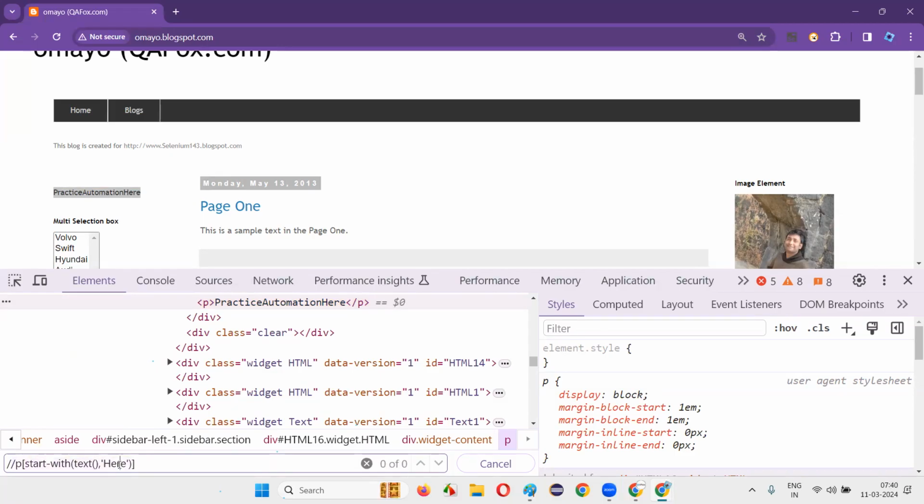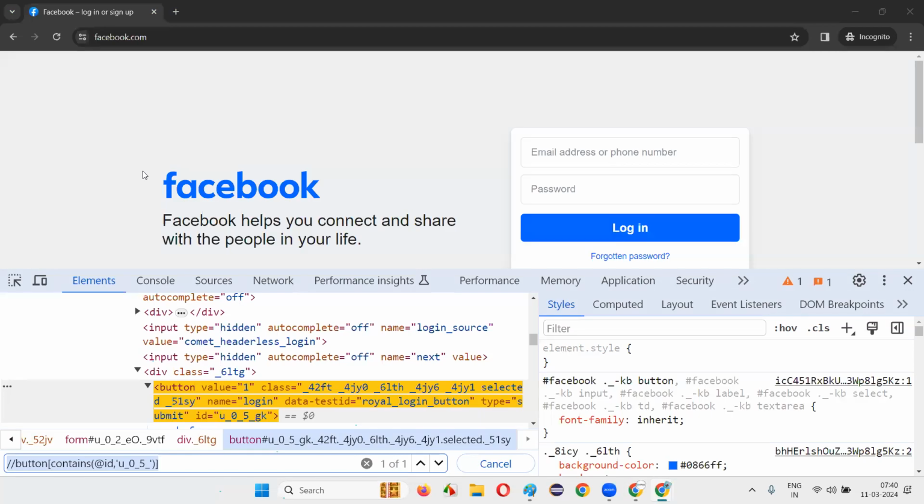That's how the starts with function is different from the contains function. The syntax will be the same, but the text that you give here should be at the beginning. The beginning constant should be there. The same thing applies for the attributes also. Here ID is there. Can I use double slash button contains at the rate ID equal to? Is the constant part of this ID attribute value at the beginning of the value or not? If so, instead of contains I can use starts with. Can I use middle text like this? I'll remove the U here. Underscore 0 underscore 5, will it work? No, but contains will work here.